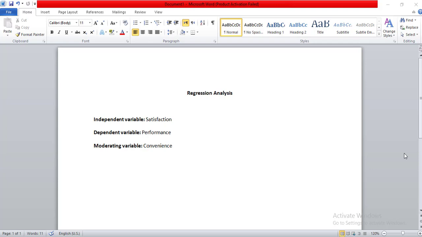Fine. Now, in order to build the argument, let me tell you what kind of a relationship we are going to explain with the help of this moderating variable. Here the independent variable is satisfaction, which means that satisfaction is affecting performance. In simple words, the higher the level of satisfaction in an employee, the better would be the performance level of that particular person.